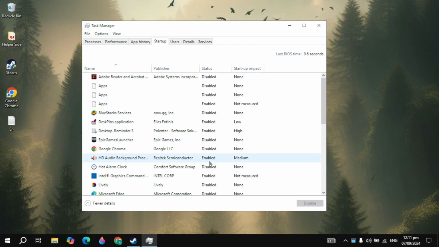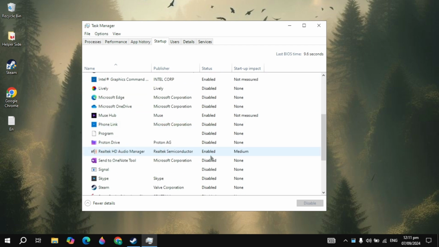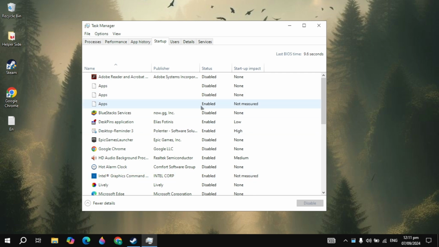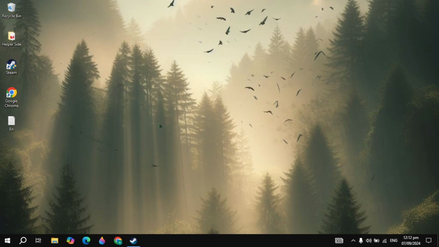Here you just need to disable all of these applications, because these applications start automatically without your permission when you start your PC, and cause a lot of CPU usage, RAM usage, or bandwidth usage. So all you need to do is disable all of these applications. If these are enabled, then this will cause your game to crash.